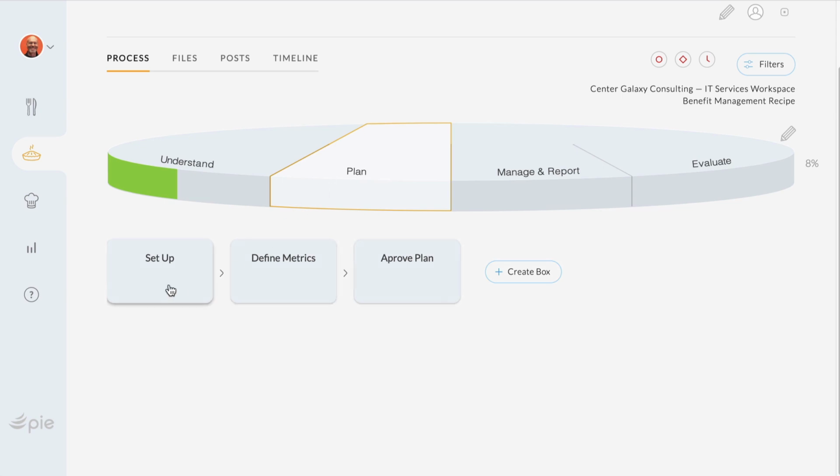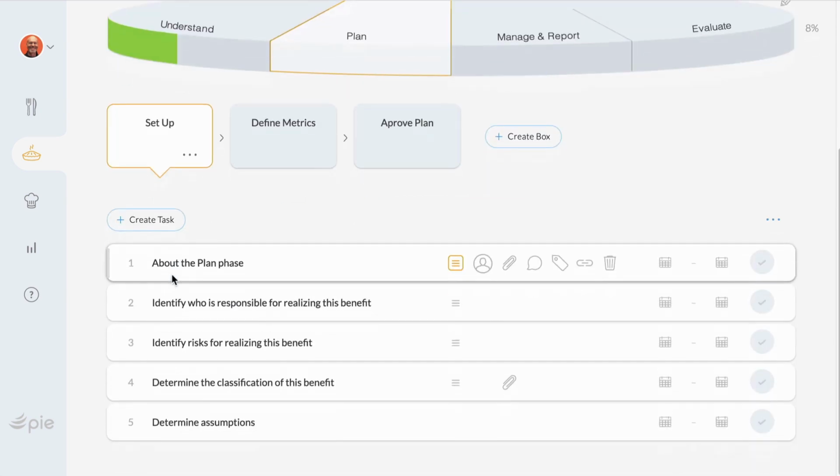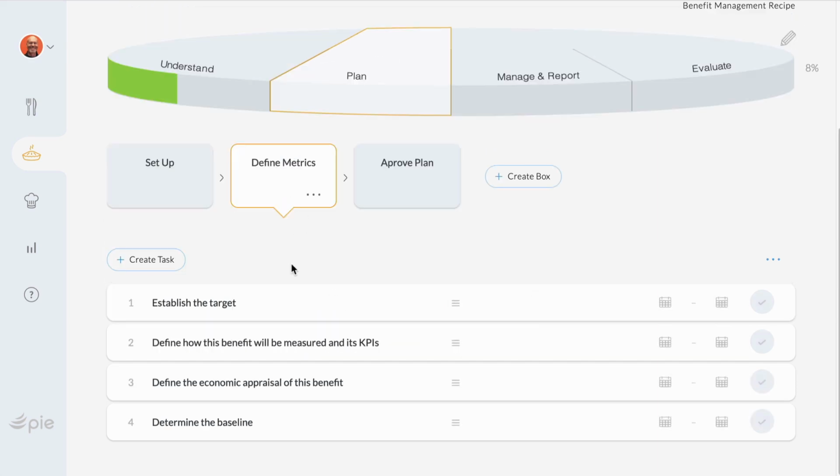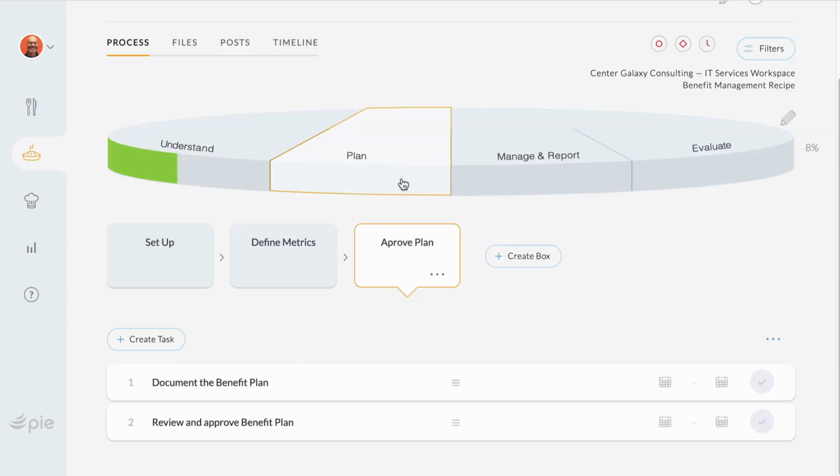The plan slice, you can see we have setting up things like identify the risks, who's responsible for realizing the benefit. The metrics is establishing the target. What are the economic appraisals of the benefit? What's the baseline? How we're going to measure the KPIs, and then you're going to approve it.